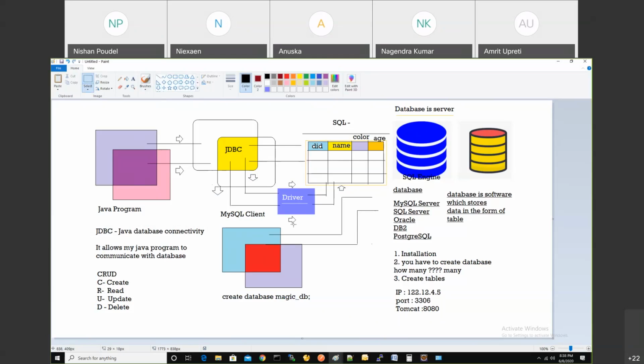Now tell me, when you write Java code, this Java code uses JDBC, JDBC uses driver, and driver uses database. Means database, table, and all. That's correct. So tell me, this Java code will talk to which database? It will talk to MySQL, Oracle, or what? That will be decided by the driver. So who will decide which database my program is going to talk with? Driver, not JDBC.